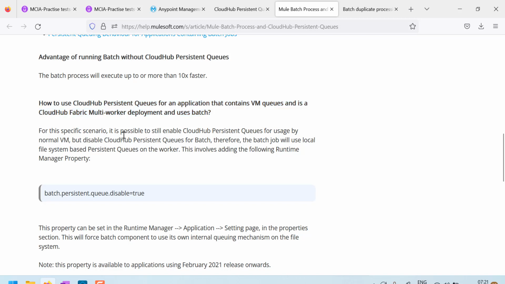For this specific scenario, it is still possible to enable CloudHub persistent queues for usage by normal VM, but disable CloudHub persistent queues only for batch. How? By setting the property batch.persistent.queue.disable equals to true. So I want you to understand all these points about persistent queues related to VM queues and also batch. There will be some questions on the certification.